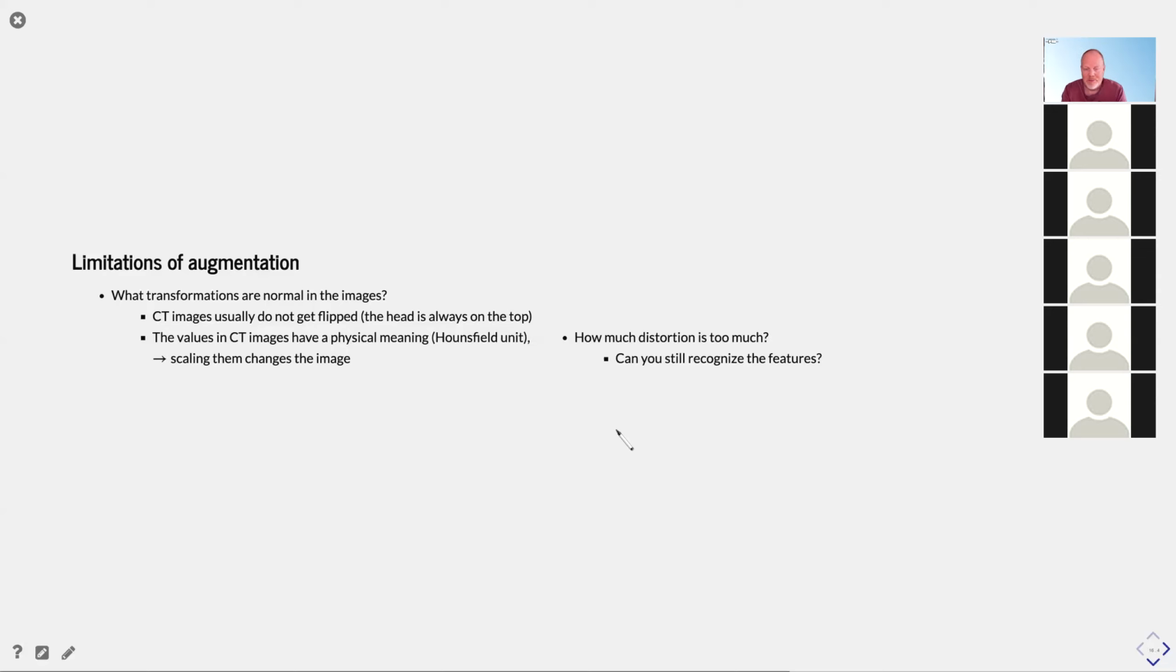And then, of course, you cannot distort too much, because you will still want to recognize the features in the image. If you modify them beyond recognition, you can't tell anymore that it is some bird or a dog, but it's something. So you have to be careful about how much you distort.